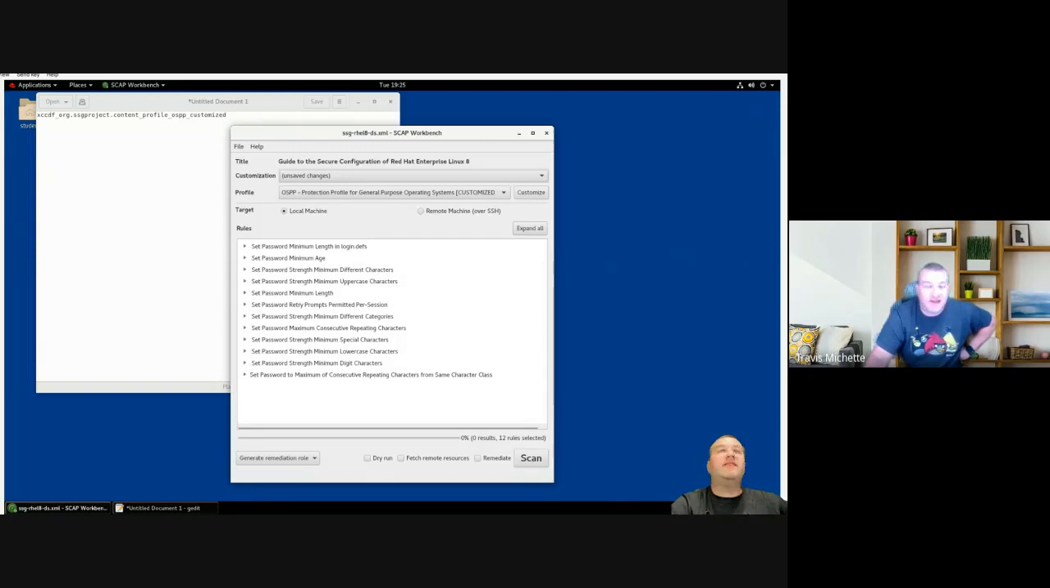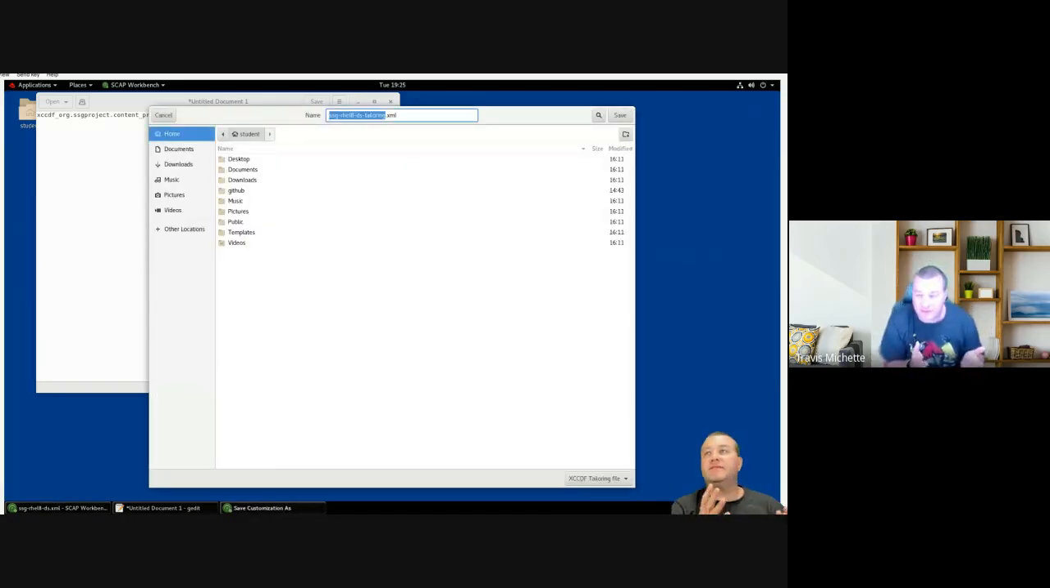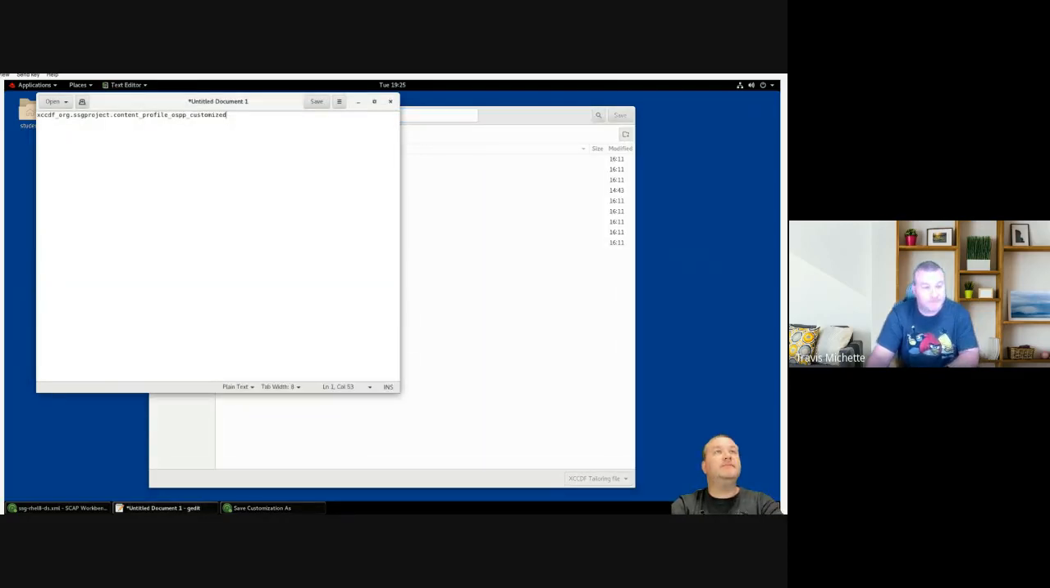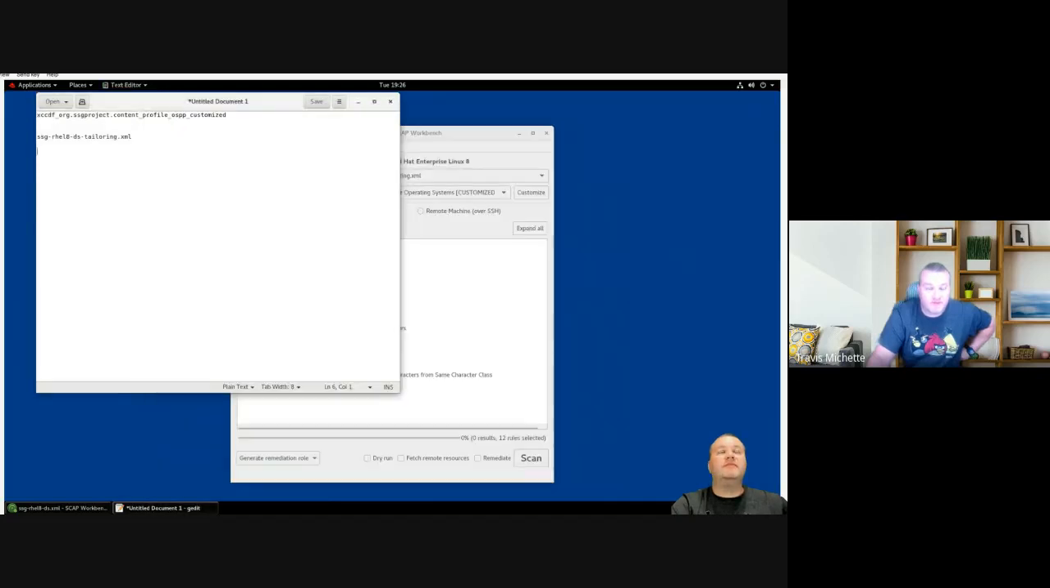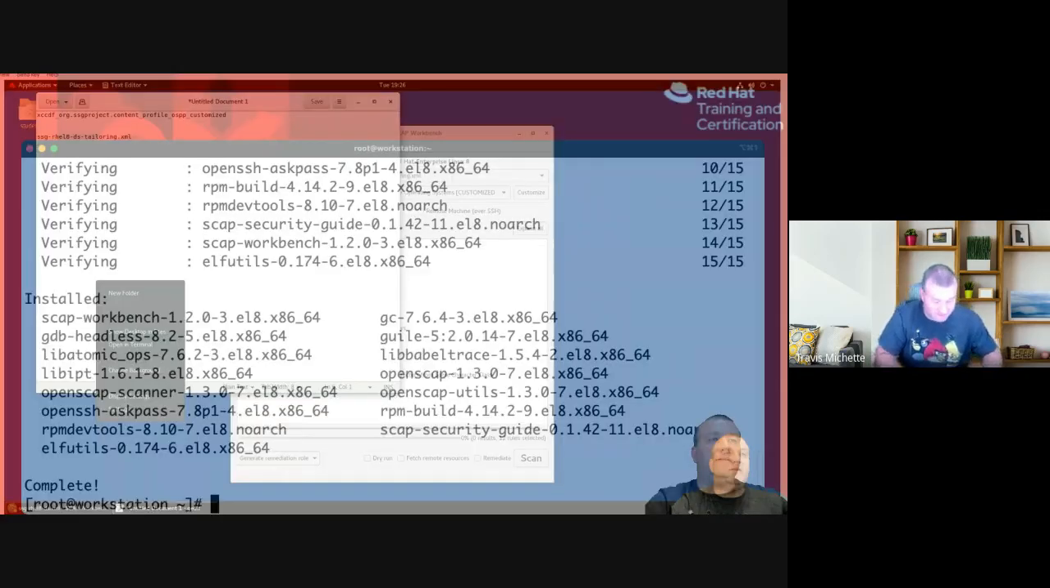So now we want to save this customization. We want to do save customization only. This will save our tailored file. What do we want to call it? I'm good with this name. I don't like to type a lot, so I'm just taking the default names here. So I'm taking that default name and I'm just saving it. It's saving locally to my workstation. Whoops, I saved it in the wrong directory. Not to fear.